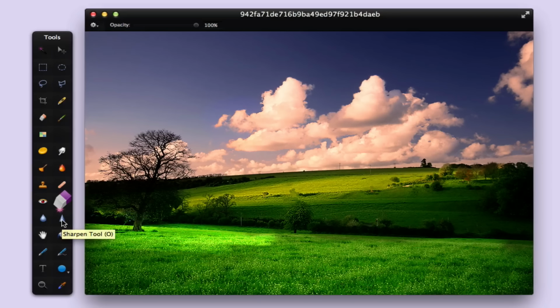Blur and our sharpen tool. These tools are very self-explanatory. The blur tool will do what it says. As you see there, I'm blurring the clouds. That will blur an area of an image. And the sharpen tool will actually sharpen specific areas of an image. So if I click here, it's going to sharpen that look of the clouds. Next, we have our hand tool and paint bucket tool, which I added earlier.